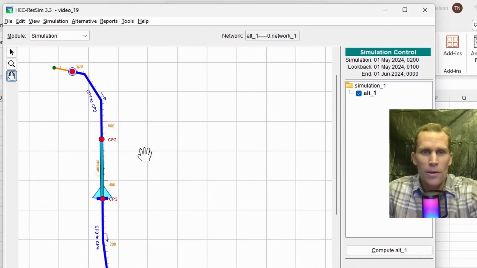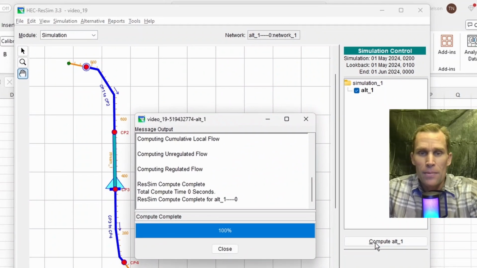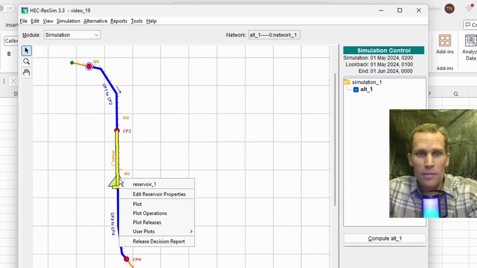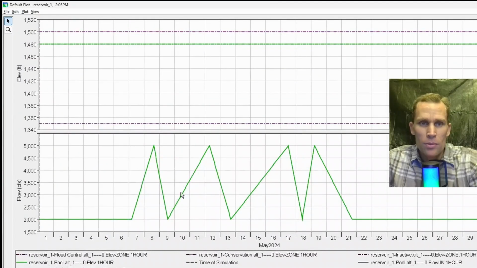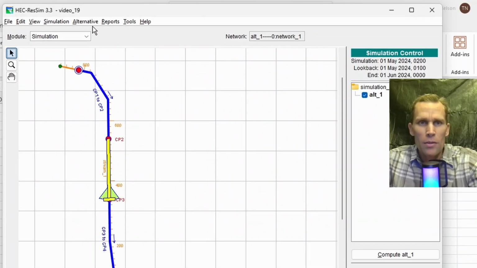All right, our network appears in the main section of the box, and we are going to compute alternative 1. Let's see what happens here. All right, looks successful. Let me right click on the reservoir and click plot. All right, cool. So on the top plot, we see the water surface elevation, and then the inflow is the bold line on the bottom, and that is actually equal to the outflow. So it's the exact same. What I want to do next is take a look at that percent gate opening.